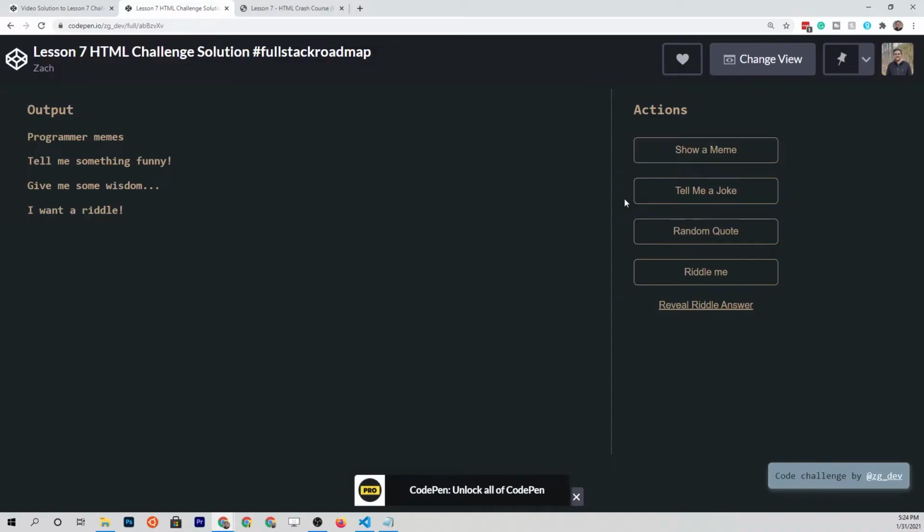Welcome to the Lesson 7 Code Challenge, and this is going to be basically an HTML plus JavaScript challenge where we're going to use the DOM to loop our JavaScript into our HTML and bring it alive into a dynamic web page that's going to generate random memes, jokes, quotes, and riddles.